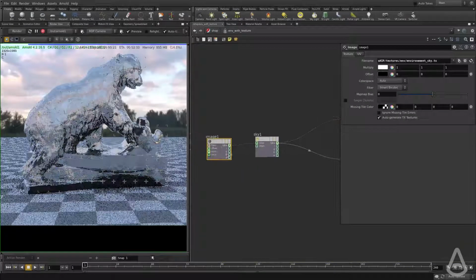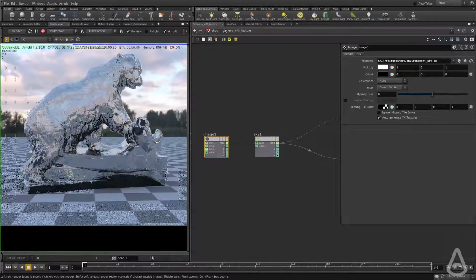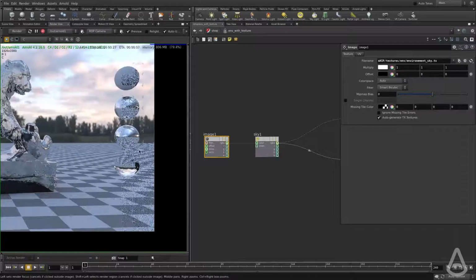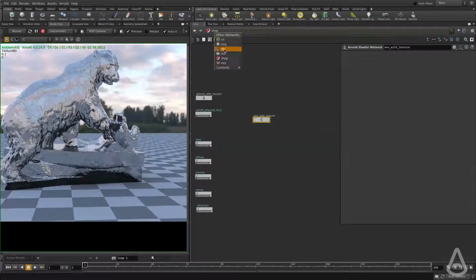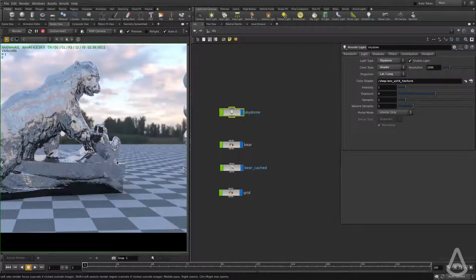And that's pretty much it. This is how you use a custom texture and provide reflection and refraction rays for Arnold to use, and at the same time use it with the sky dome for the main illumination.